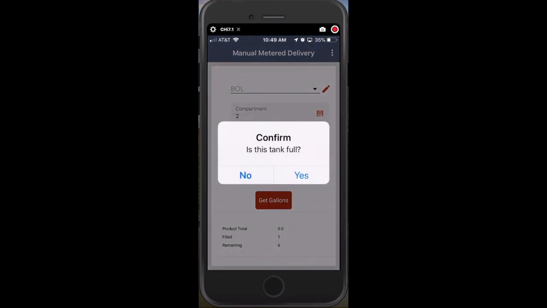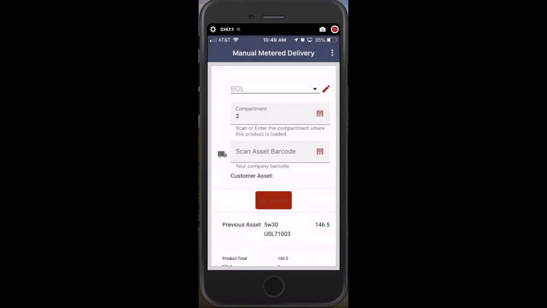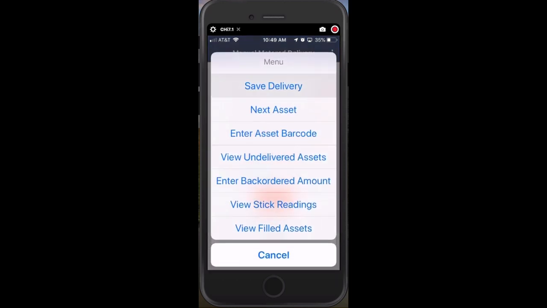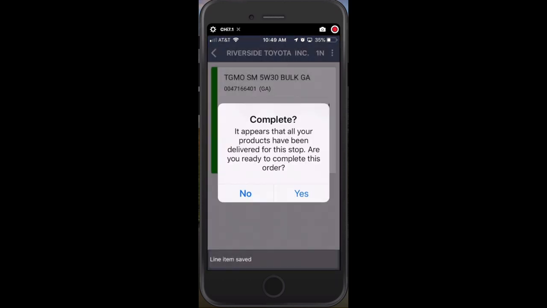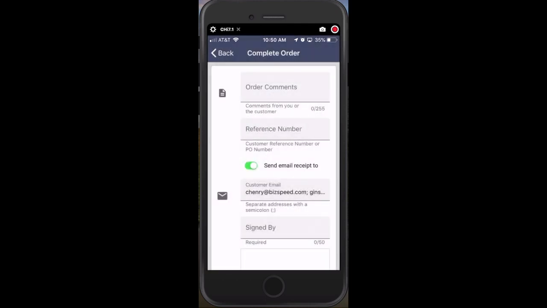I also will be prompted to answer whether or not the tank is full. So this tank is full, and now I'm done. So I'll click the top 3 menu more button and save the delivery. Because I've only got one line item for this, it says that it appears your order is complete. I'll go ahead and complete it.